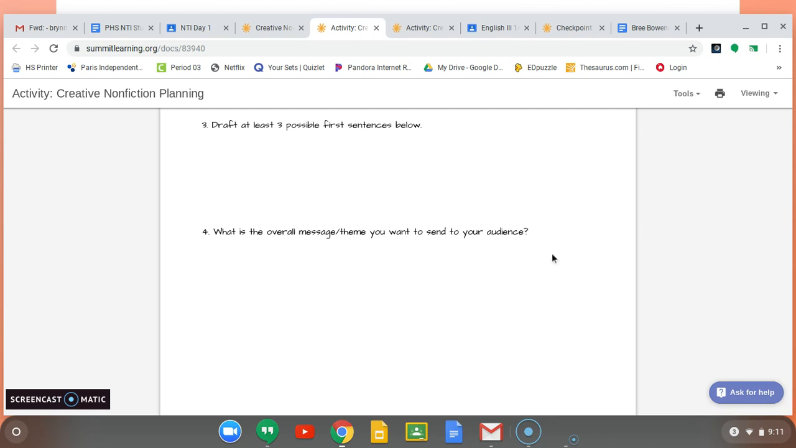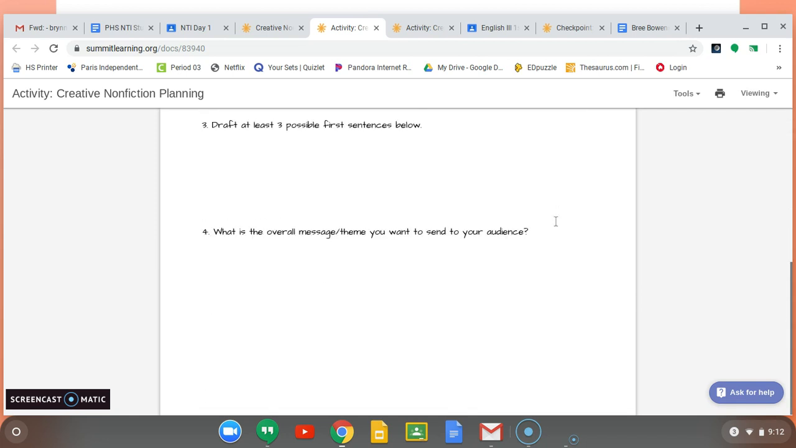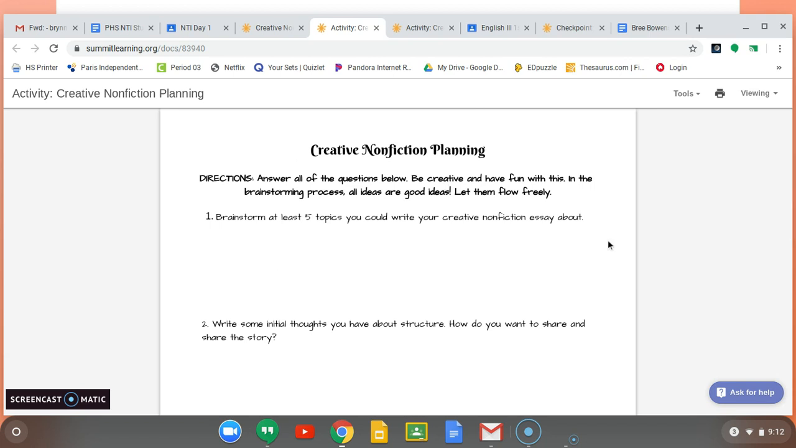And then number 4, what is the overall message or theme you want to send to your audience? So obviously we gathered a theme from Judith Ortiz Cofer in The Myth of a Latin Woman. Very, very strong with how you judge someone or how you preconceive somebody. There were a lot of things that were driven just by stereotypes of Latin females. So in your story, what's the message you would like to send? That's what you need to ask yourself for number 4. So 4 easy questions for you guys. I want to see some good thought into this.